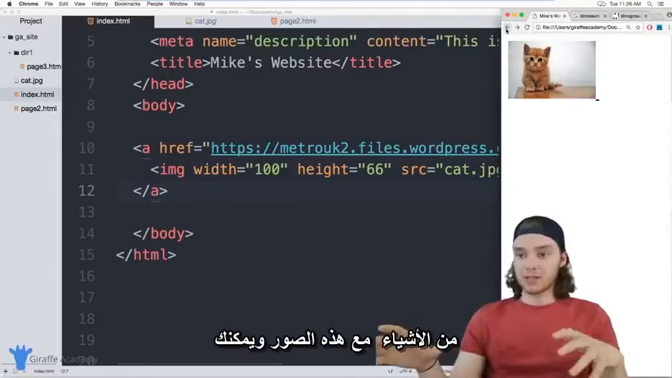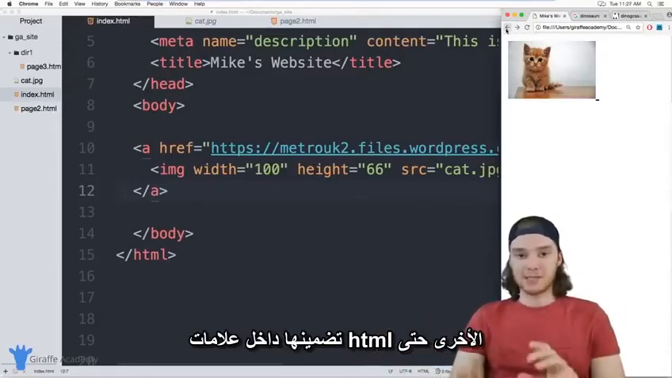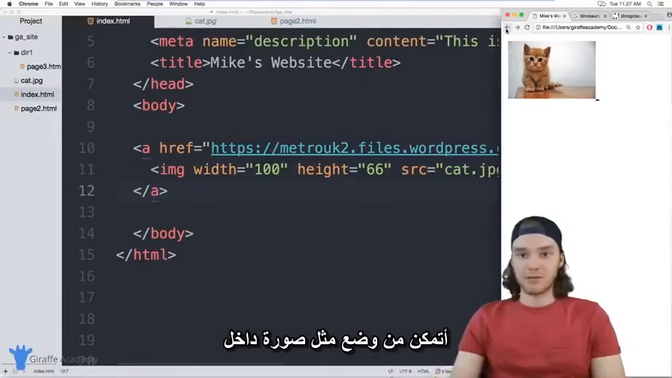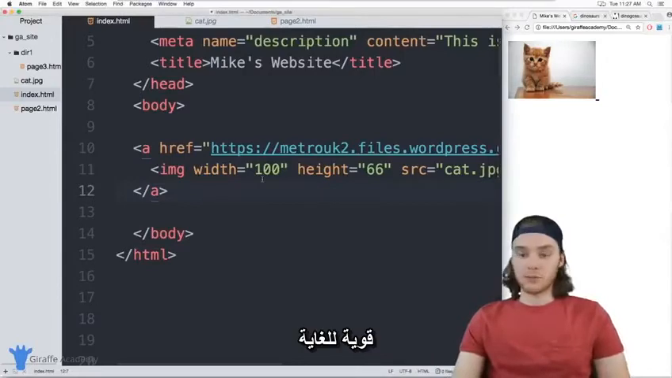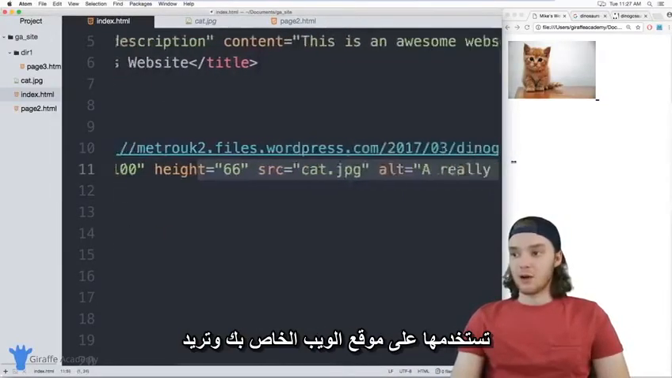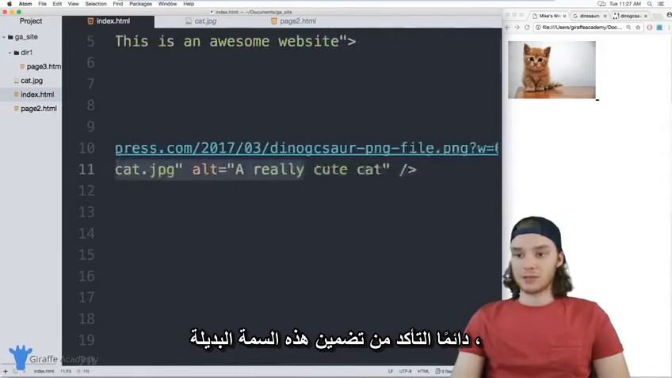You can really do a lot of stuff with these images, and you can embed them inside of other HTML tags. So I could put an image inside of other HTML tags. You can put them anywhere you want. And images are super powerful, and you're definitely going to want to make sure that you use them on your website.